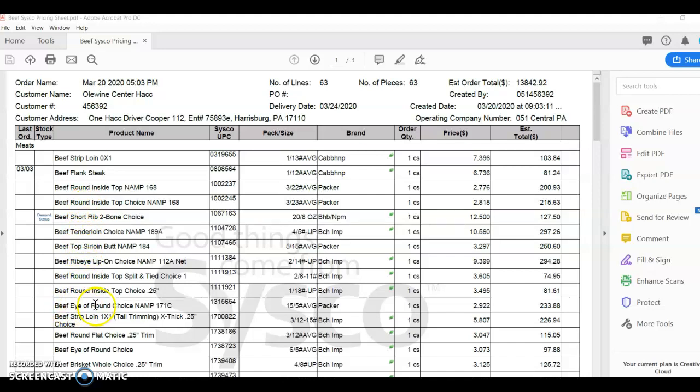Here I see Beef Eye of Round Choice with that NAMP number that I'm looking for. I do see down below Beef Eye Round Choice, but it is missing that NAMP number, which means I don't know exactly what the product is I'm going to be getting. So here I have the item that I'm looking for. What I could do is highlight this and copy this information, hopefully right into my sheet. Otherwise, go ahead and just record it yourself. Again, you've saved this document now, you can edit it. So I would take this, 15 5-pound averages is what I would be purchasing.